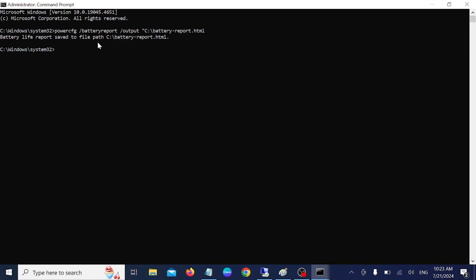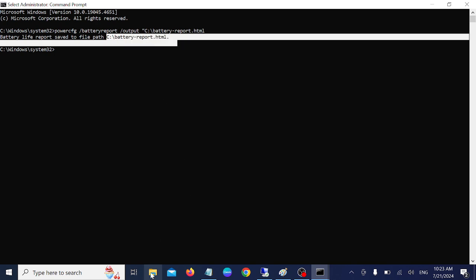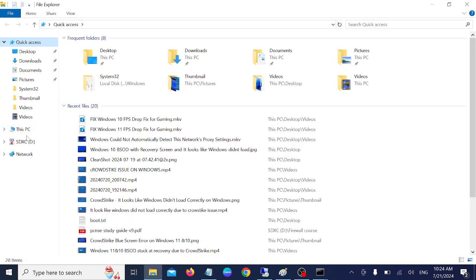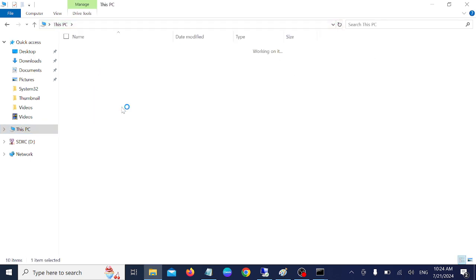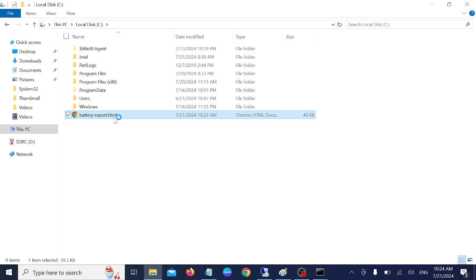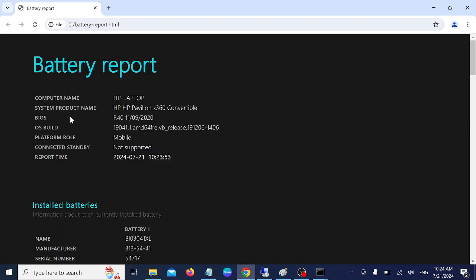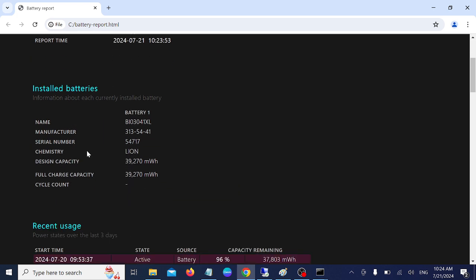Once you hit enter, it will be saved into the C directory. So you can see, open the C, just double click on it. Okay, so once you have double clicked on it, you can see the computer name, all the details of your laptop, but you need to look for the design capacity here and the fully charged capacity.